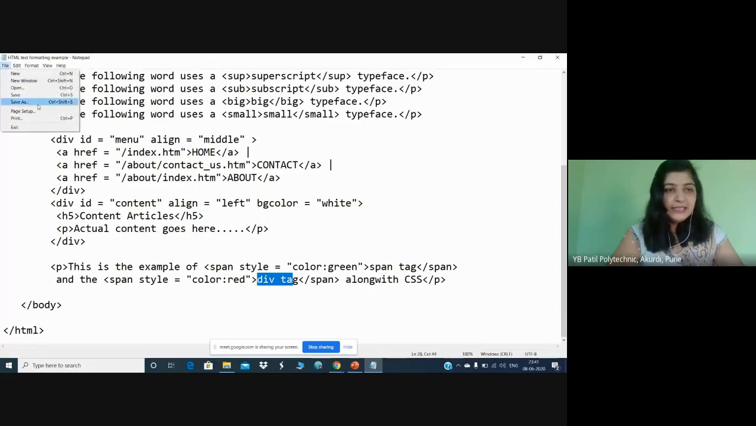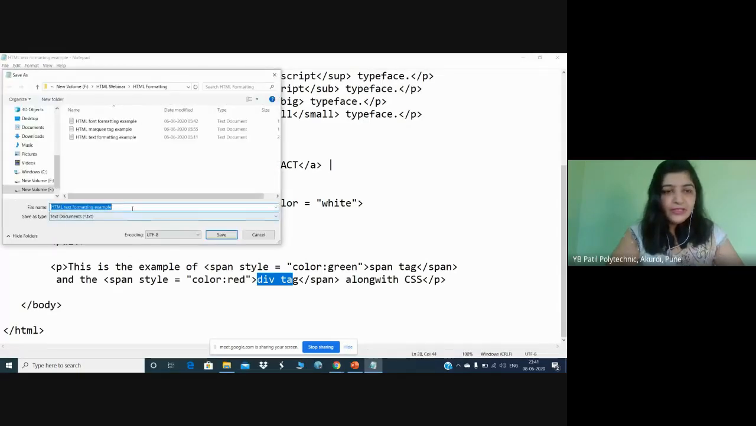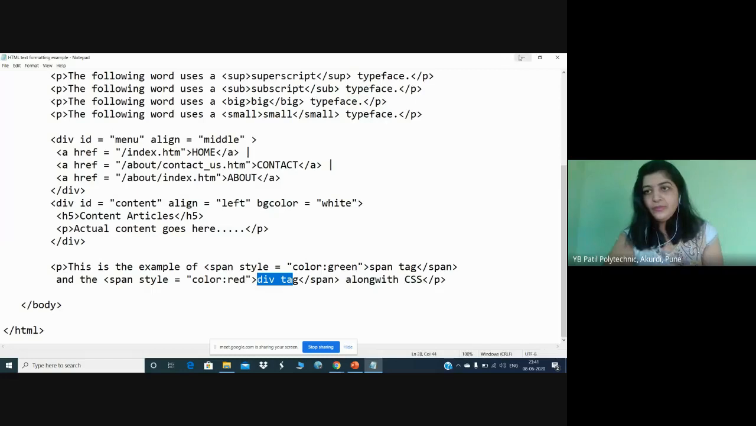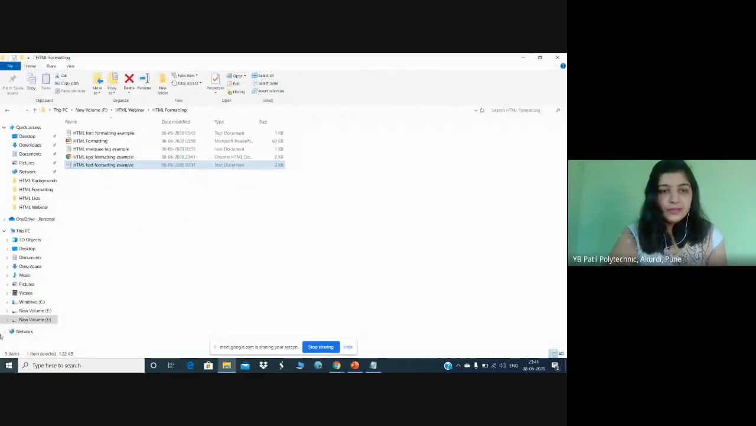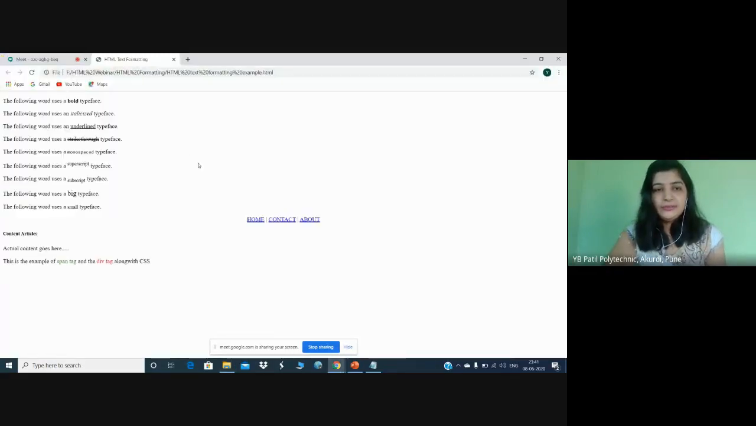Go to file. You have to save this using the .html extension. See, I have saved it as HTML text formatting example .html. Click on save. Let's run this. See, here the .html document is created. How to run it? Double click on this. Your page will be executed.